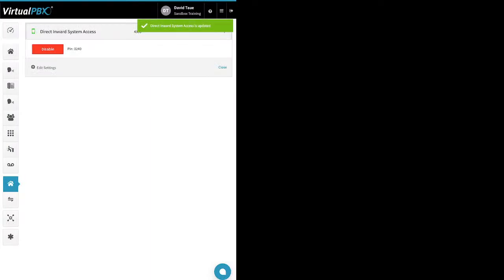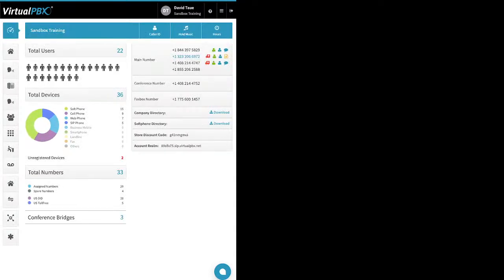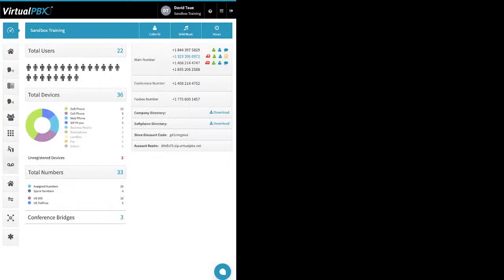So now when I dial into my system, I enter in this random extension number I just created. Then I enter the PIN number. Then I can make an outbound call, right? So it's just an extra layer of security. Now, in terms of the outbound caller ID, right? If we go back to the dashboard, right? It's this phone number right here that's selected, not your cell phone number.